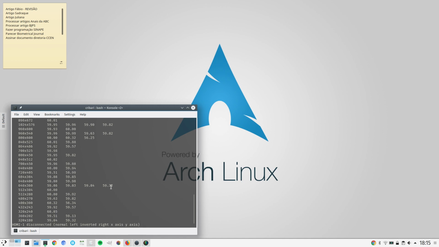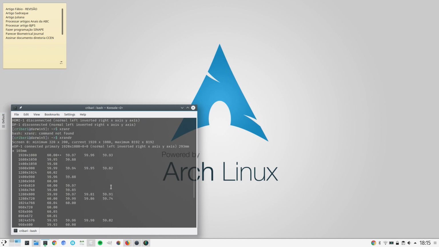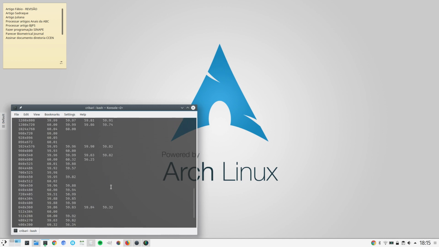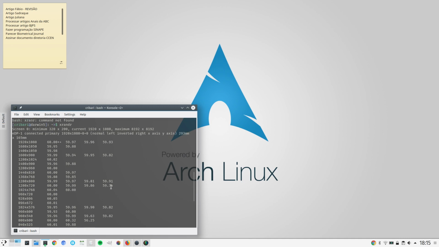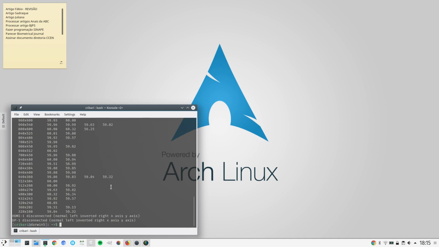And as far as I know, there is no similar tool under Wayland. That's not, of course, a bug or whatever. It's a feature. It's the way Wayland works. But I find XRandR to be quite useful. So that's something that I would lose by switching for good to Wayland.